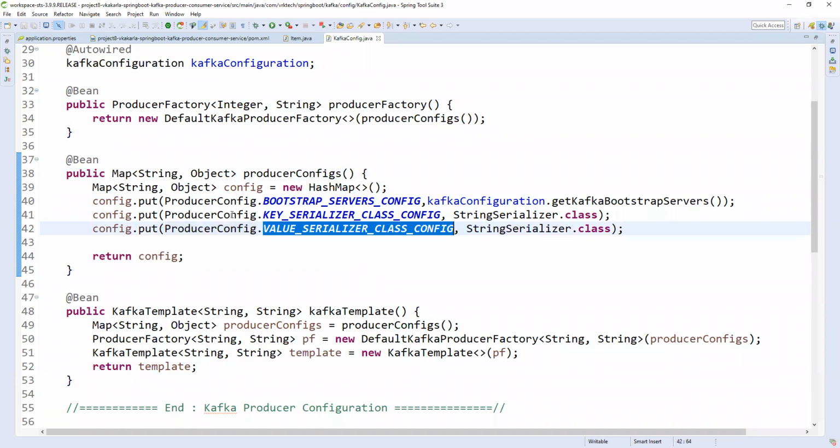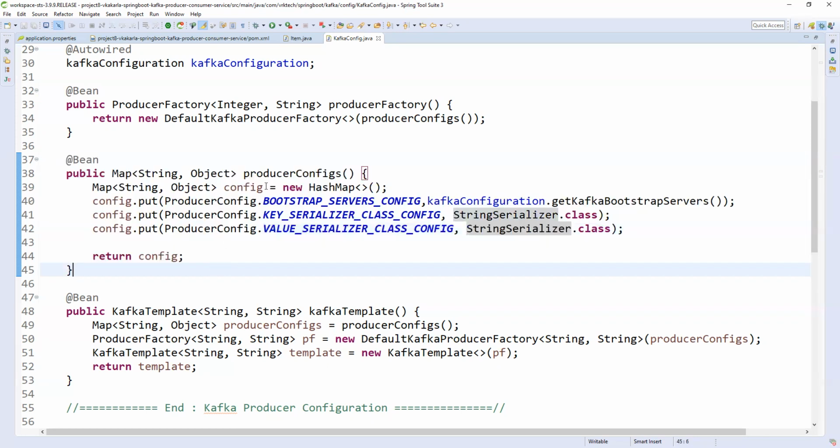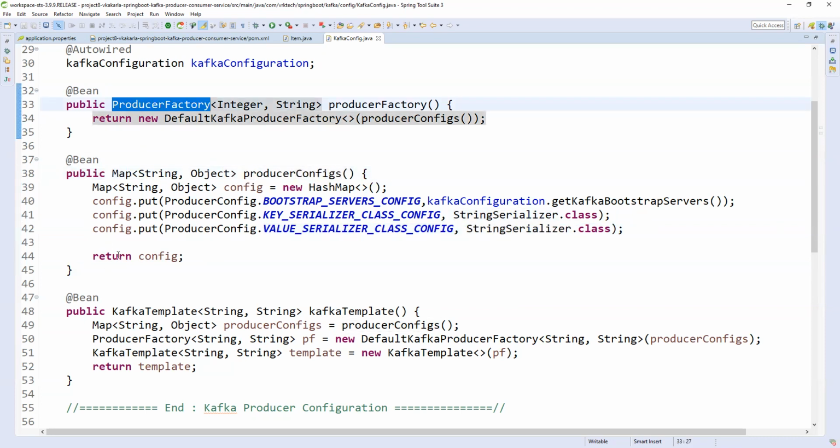So that is what we need to tell by using the StringSerializer class. We are just configuring it to serialize our data in terms of key-value pairs. So that is the producer config. Now I am giving the producer config to the producer factory. We can have more than one config, so that is the reason I am using a producer factory here.